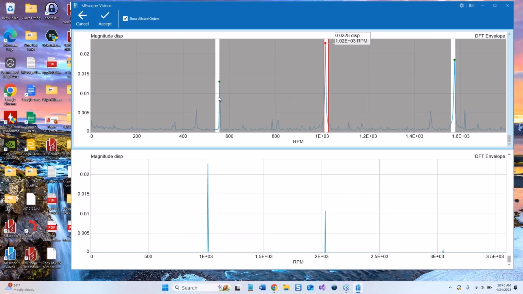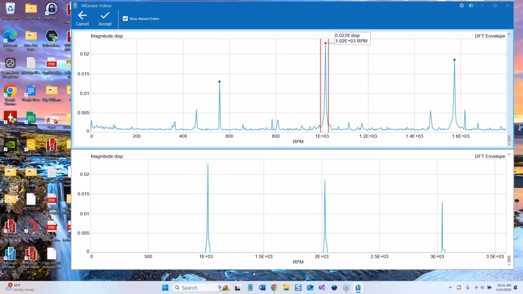So you can see the 3 order peaks, and these 2 are the aliased orders, and it's unwrapped them down here. So here's 1,000 RPM, which is the running speed of the rotor. And here is the 2 times, and here is 3 times. So many times when you're looking at machinery problems, you want to look at the order peaks.